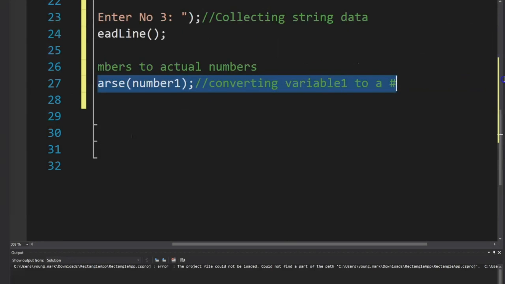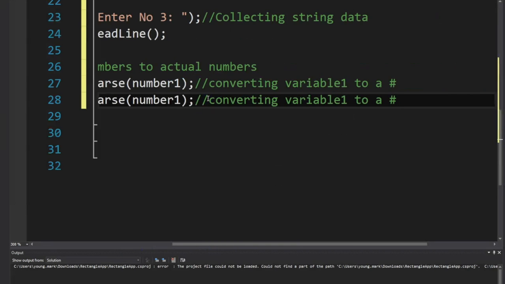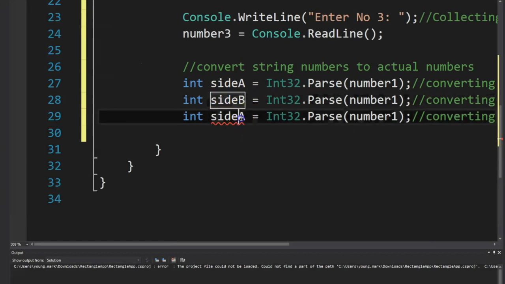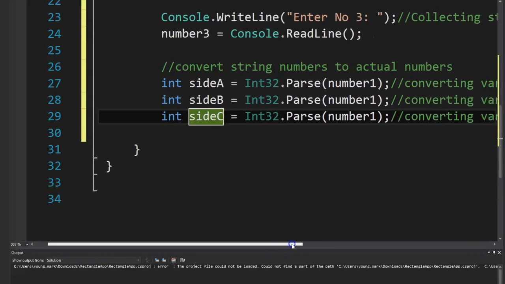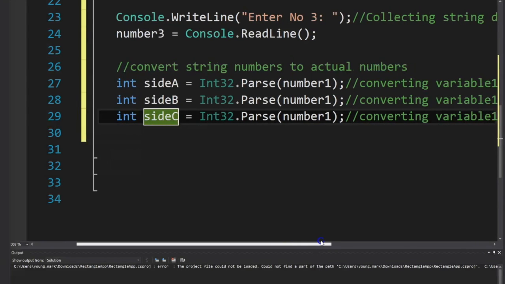Copy line 27 and paste it. We need it two more times. And I'm going to change this variable to side B, and this variable to side C. Anybody have any idea what we're getting ready to make this do? We'll see here in a second. We'll take some of that algebra, geometry knowledge and put it to use.